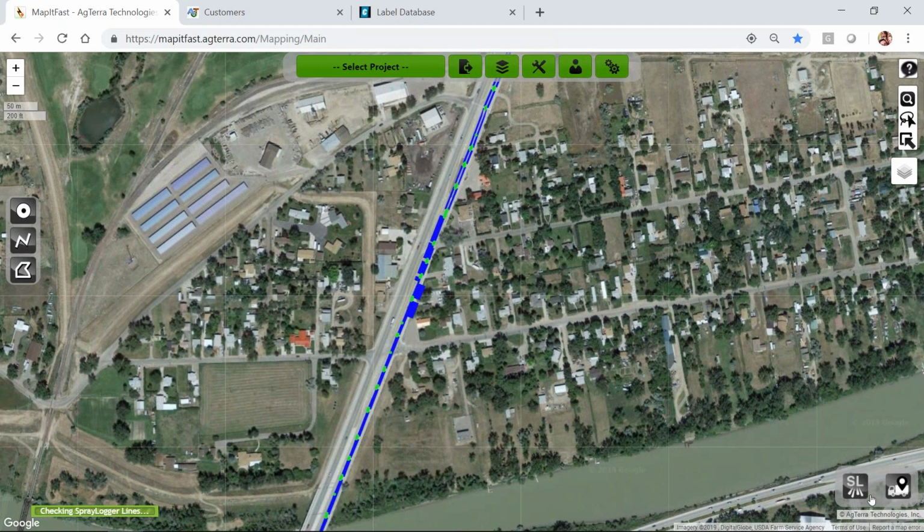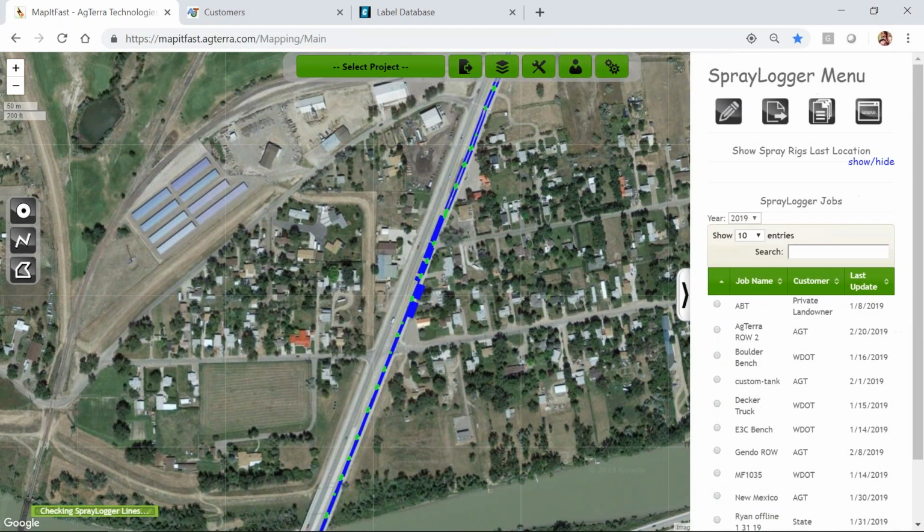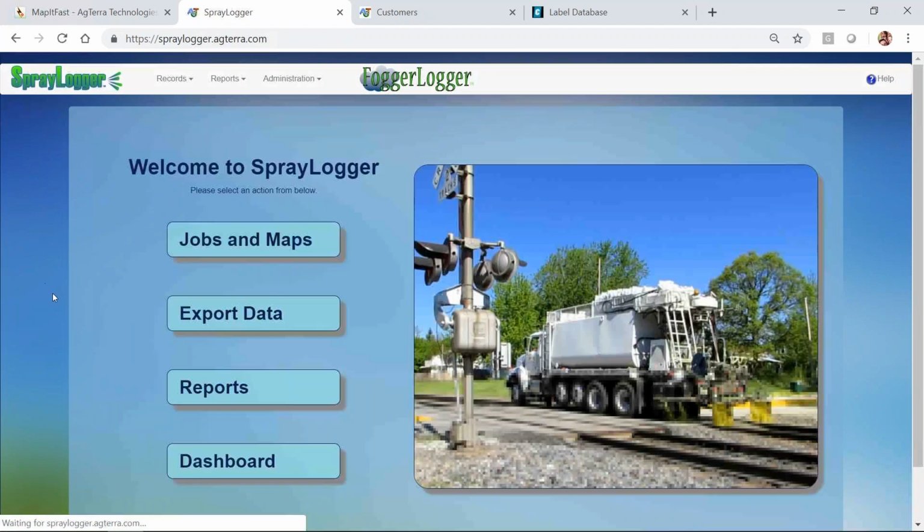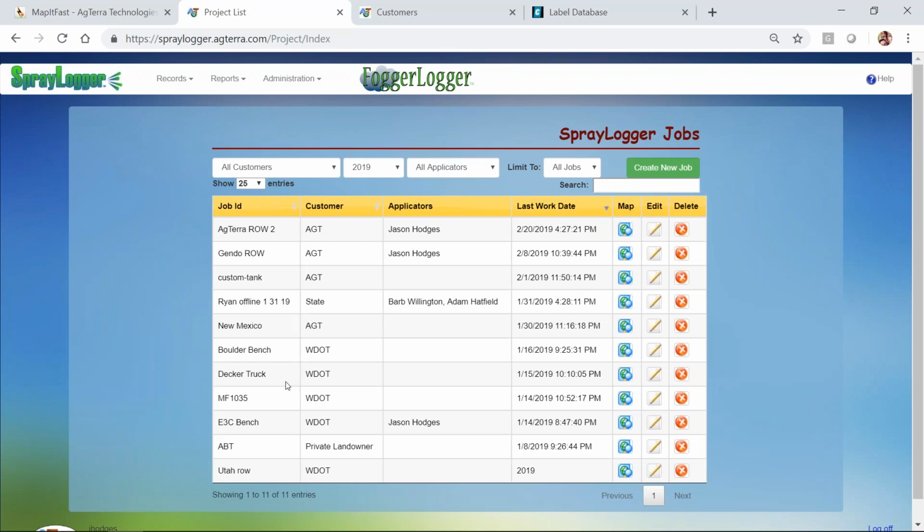Now let's kind of get to the meat of what we're looking at, and let's go to the SprayLogger website. And so up here at the top, you can either go directly to the SprayLogger website, or you can just jump right into one of our menu buttons here. And so this just took me to Jobs and Reports. How I got there from the website is on the home page, you hit Jobs and Maps, and that lists out all the jobs that I have available.